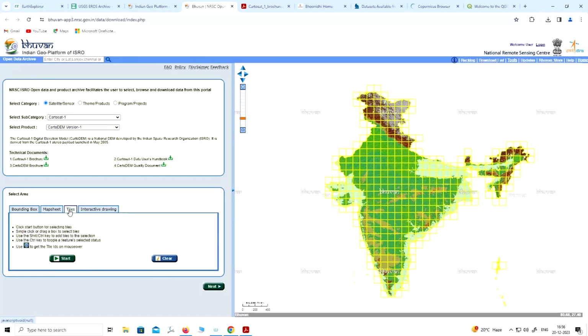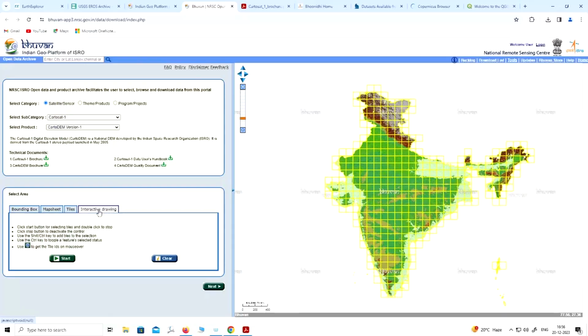Another option is the tiles. So on the right side you can see these yellow patches, the tiles. You can manually select these tiles which are covering your area of interest, and those tiles you can download. And another option is interactive drawing. So you can draw your area of interest manually, and you can select the data which you want to download.